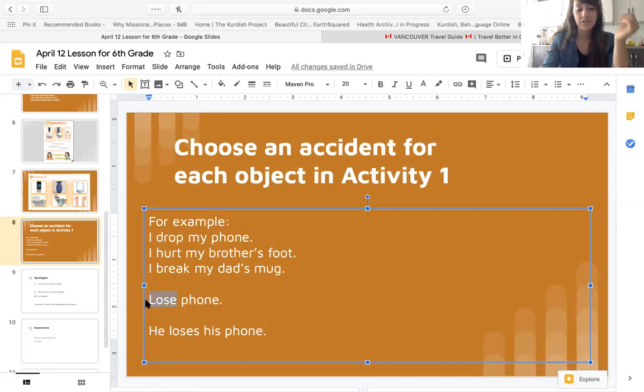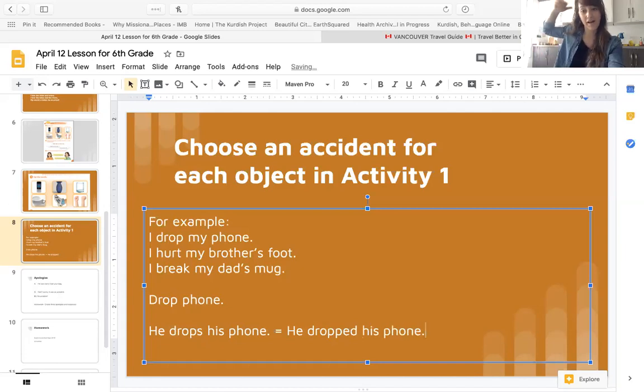Let's change the verb. How do we change this sentence if the verb is drop? All right, we take away loses and we put in drops with an S. He drops his phone. This is in present tense. How can we make this sentence into past tense? Start with the subject, he. Take the verb drop, and what do we add to the end? Not an S, we add ED. Because drop ends in a P, we also double the P, okay? He dropped his phone. Now that happened in the past.